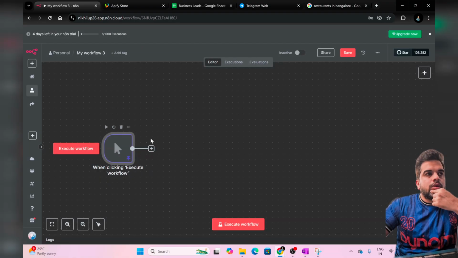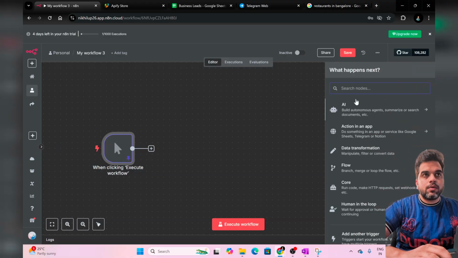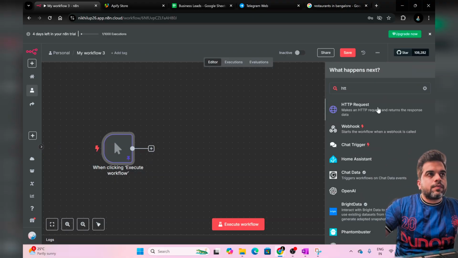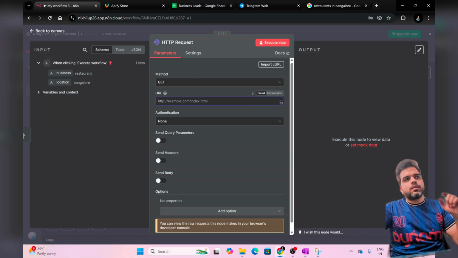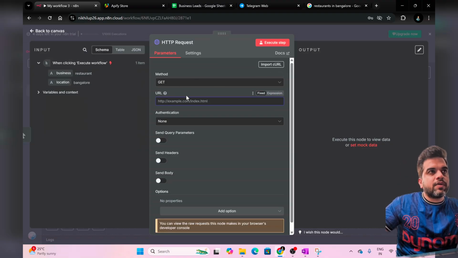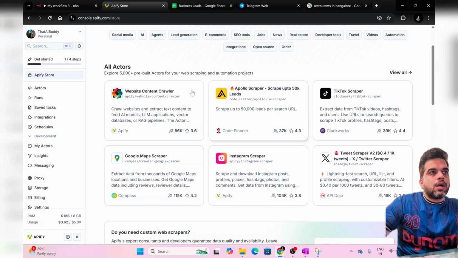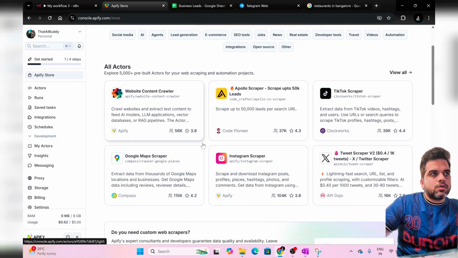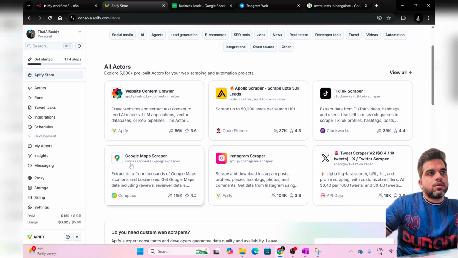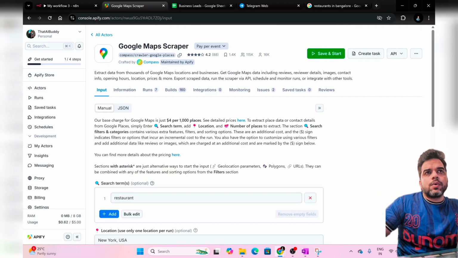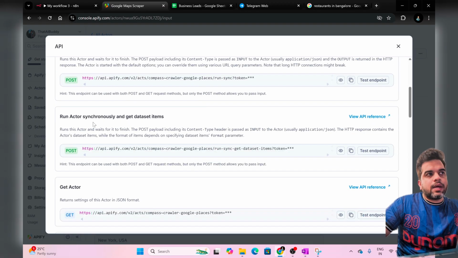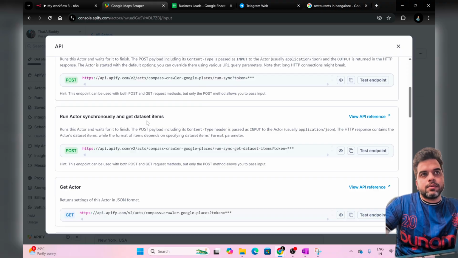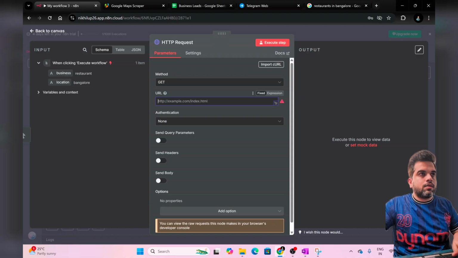Now, the next node here would be the HTTP node. This one here, the method would be GET in the URL. We'll be scraping the details using the API from the Apify store. Come to Apify. Here you will have all different sorts of APIs. We'll be using the Google Maps crawler. We'll go to the API endpoints, and come to the section where it says run actor synchronously and get dataset items. Copy it and then just paste it in the URL here.